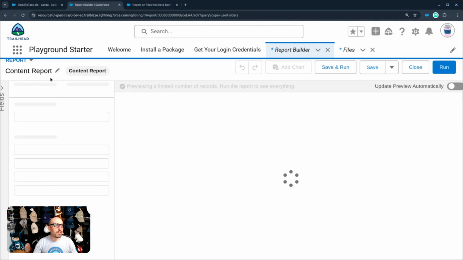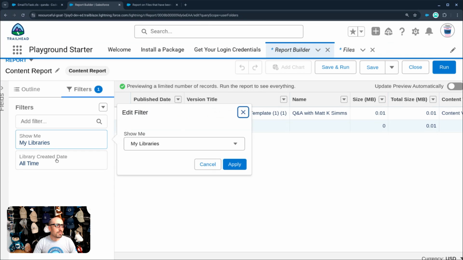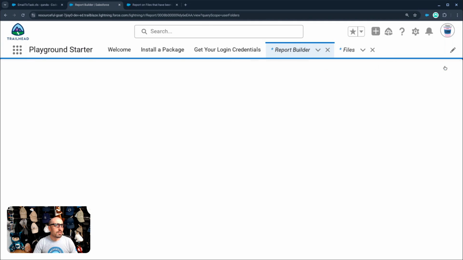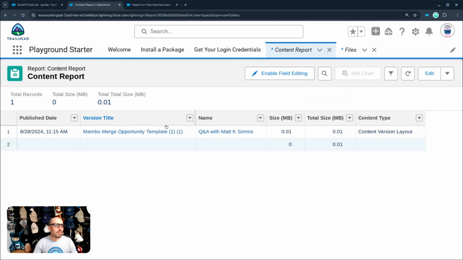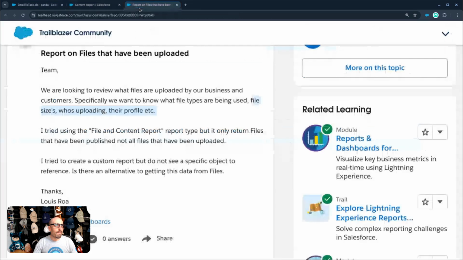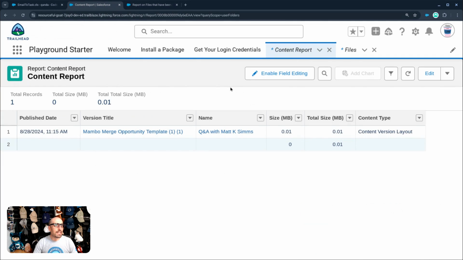Let's make sure I didn't have any filters. Okay, so let's change this to all libraries, all time. Still only getting one. And it's published. And Lewis had mentioned that. He said it's only returning files that have been published, not all files that have been uploaded. I think Lewis is right.